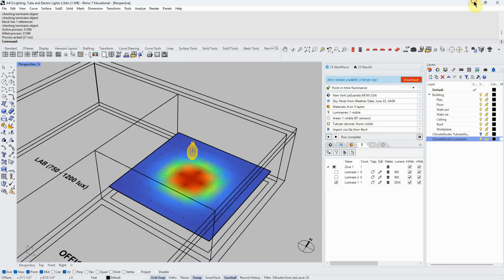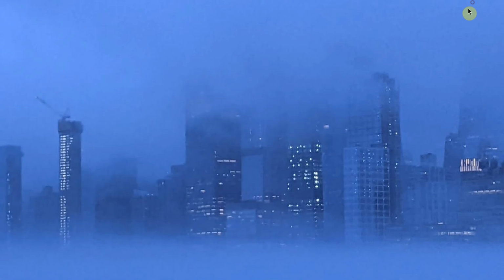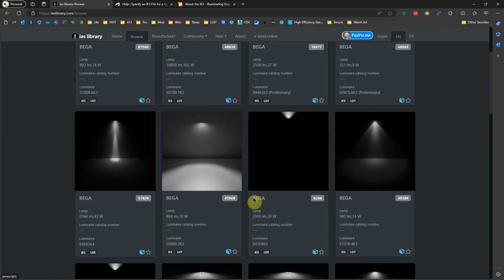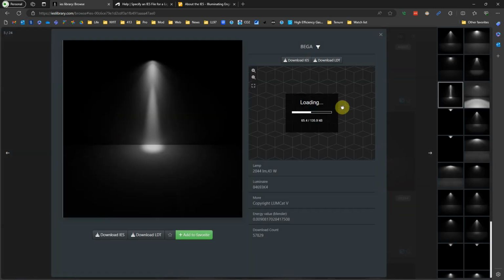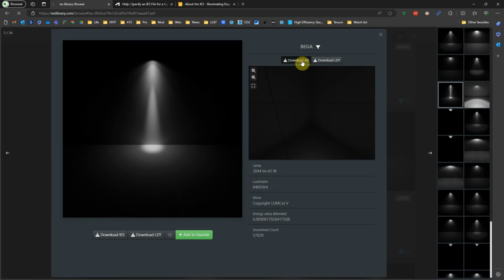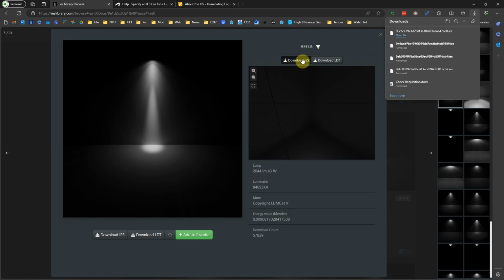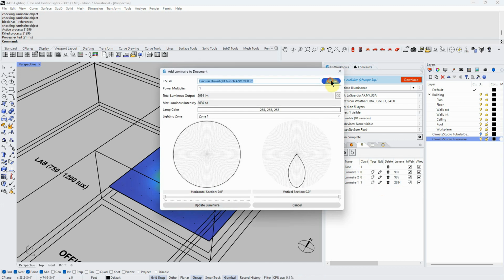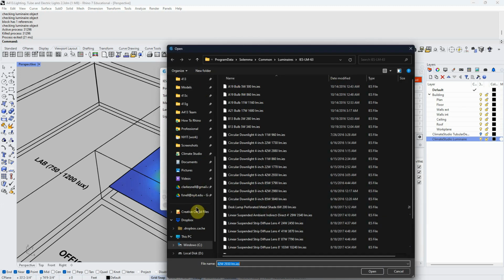Let's go back to this website. Where was it? Here. And pick some different lights. I'm going to start with this pretty strong down light. I'm going to download the IES file, come back to my model, edit the luminaire, browse for that file.